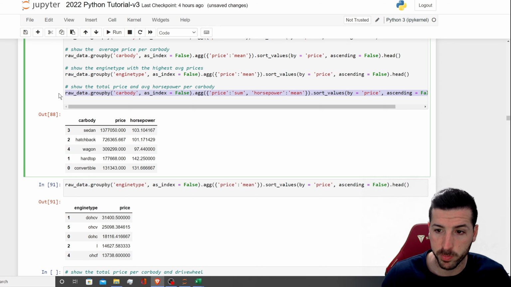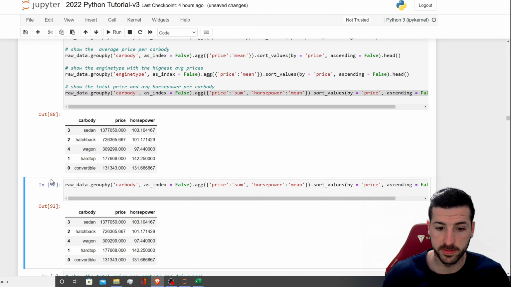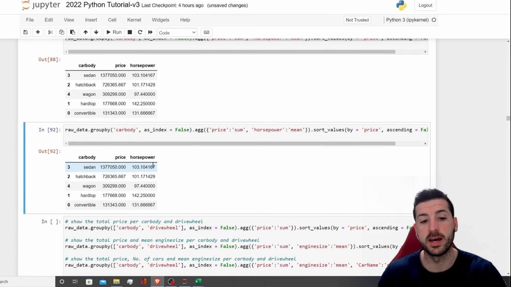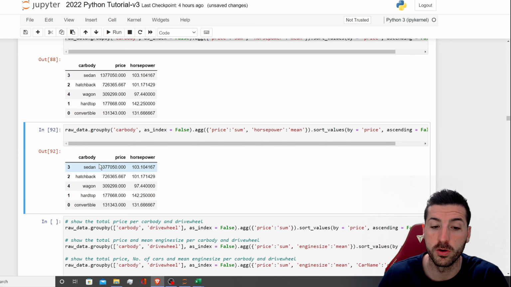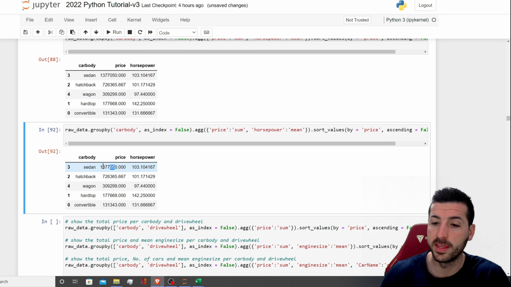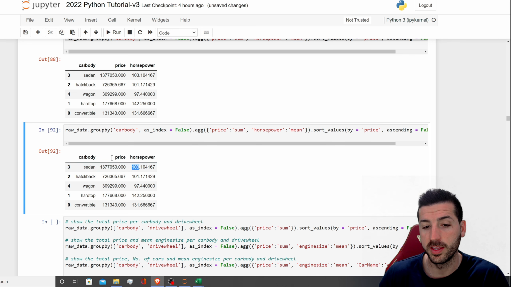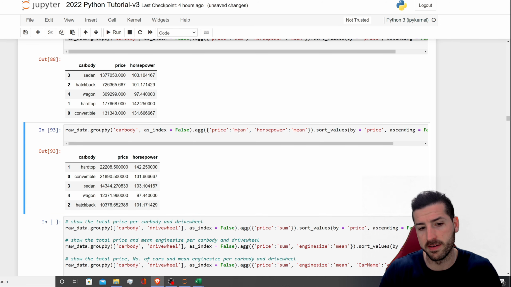And the last thing we have is that we want to show the total price and the average horsepower per car body, and we want to sort the data by price. If I run it, you can see that the total price for sedans is 1.3 million, and then the average horsepower is 103. This doesn't make sense though. We need to put a mean here, so we show the averages.